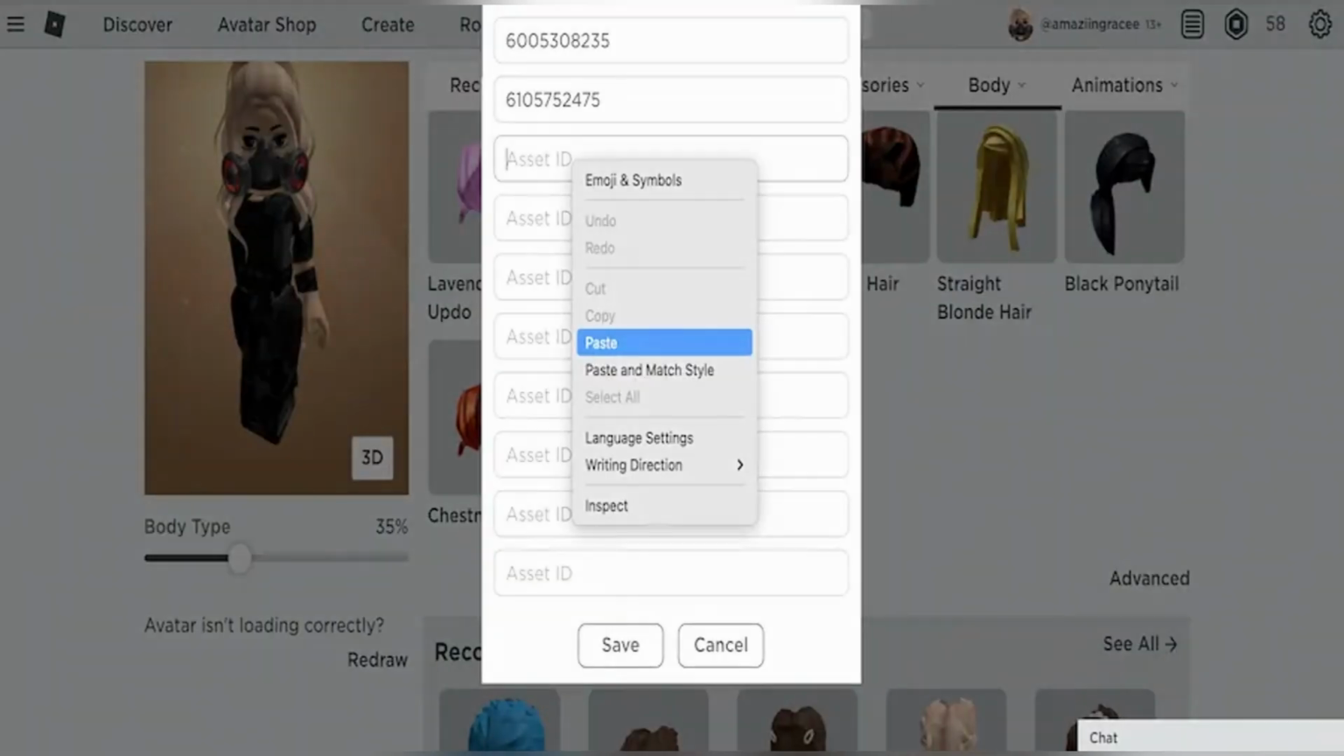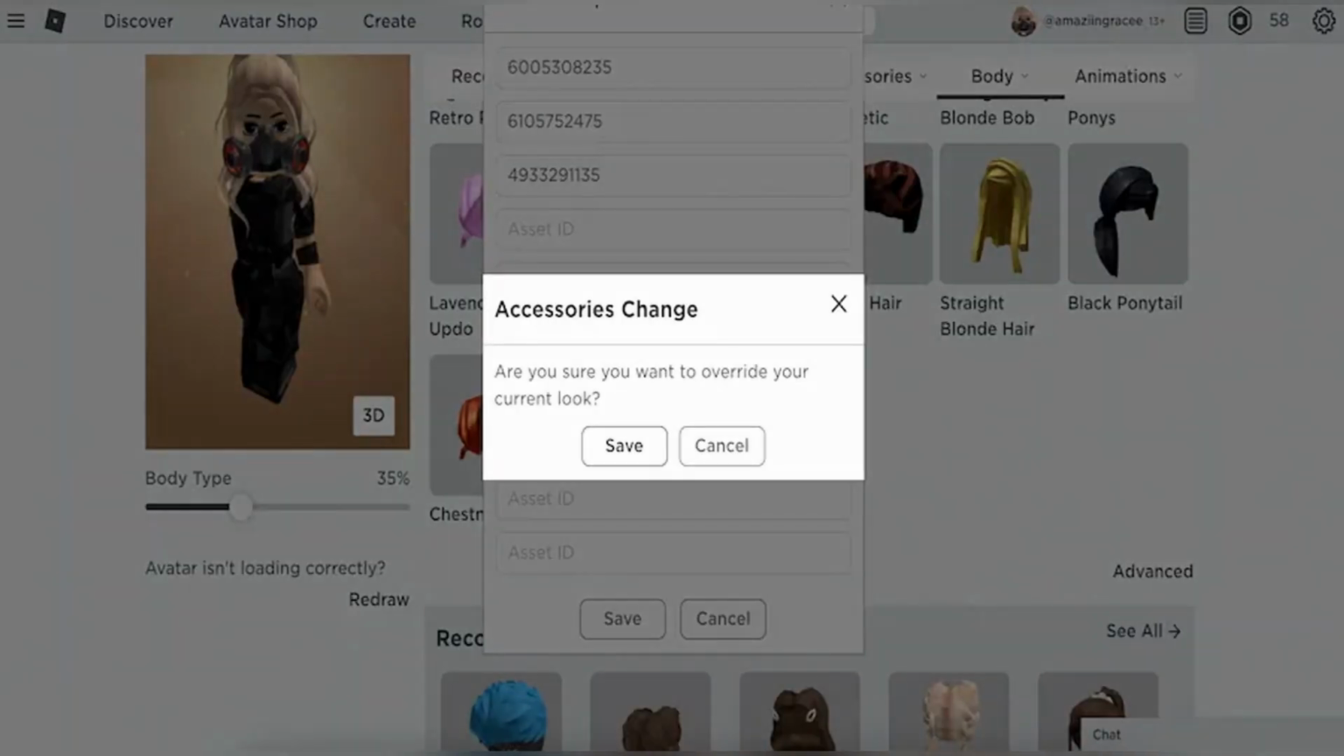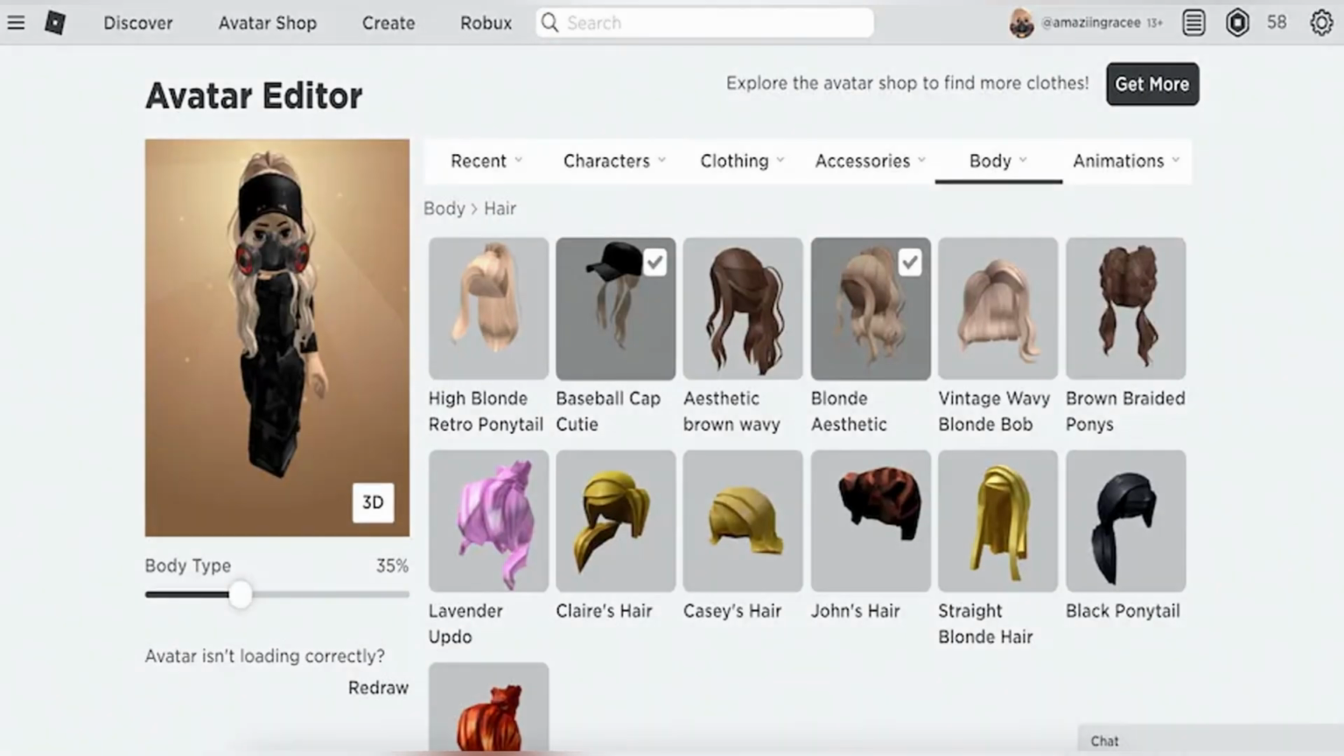Now scroll down the avatar page and click on the advanced option under your own hairstyles, and in the first available asset ID field, paste the copied link address. Click Save and a pop-up will ask you to confirm overriding your current look. Just click Save again and your avatar will update with multiple hairs layered together.